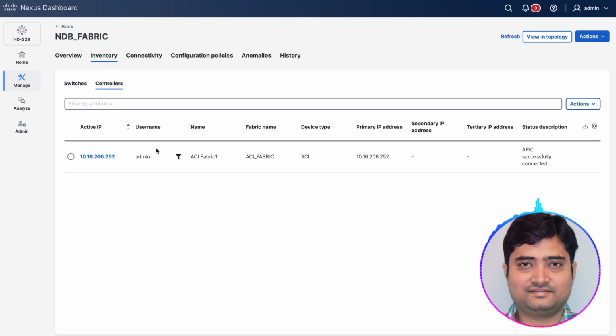It's not just about creation. All the day-to-day operations on that span sessions like creation, deletion, and modification, everything can be done right from the NDB fabric. And now we stood up the NDB fabric, we added the NDB switches, and we made sure that the ACI controller is also onboarded and it's ready for the NDB ACI integration use cases.